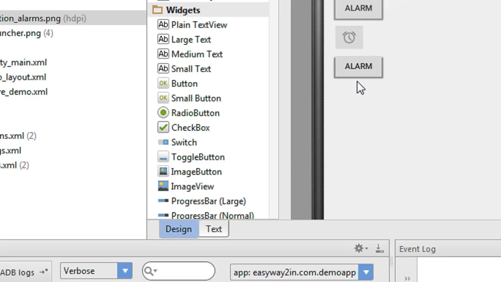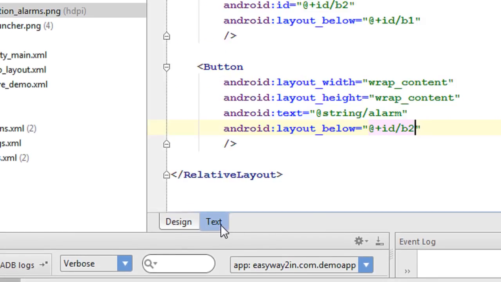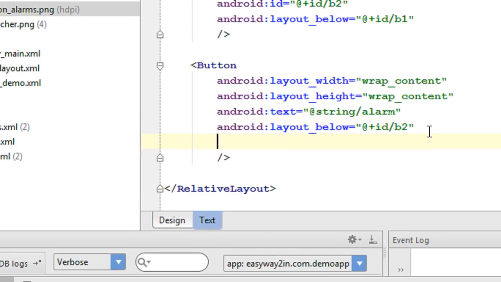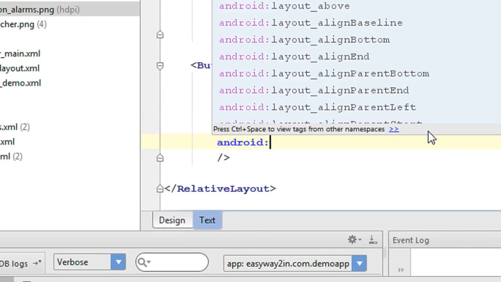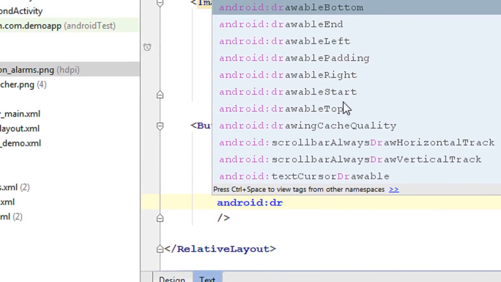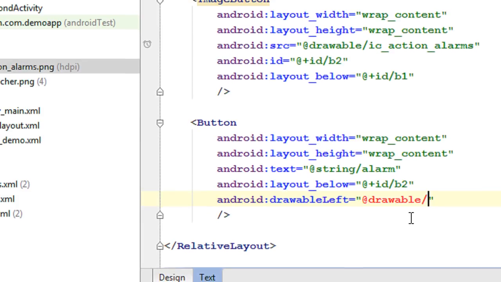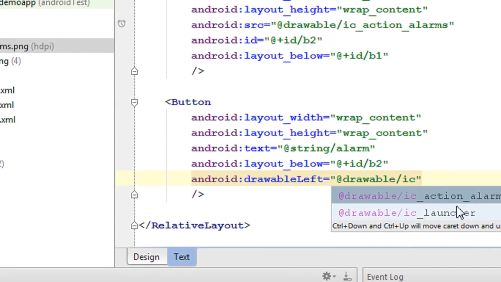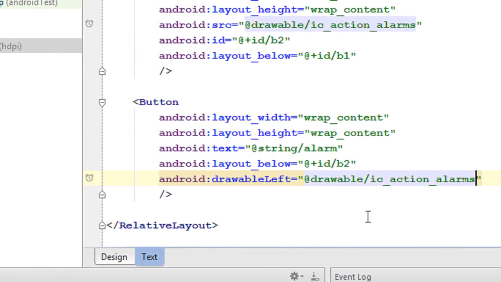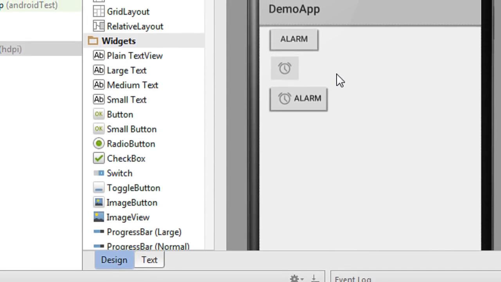Now we have to add an image. Suppose I want to add an image to the left side of the text, so I have to add another attribute to this button, Android. Use this attribute. If you want to set the image at the left side of the text, you have to use drawableLeft and specify the file name, the icon name. Now see, now we have a button that contains both an image and text.